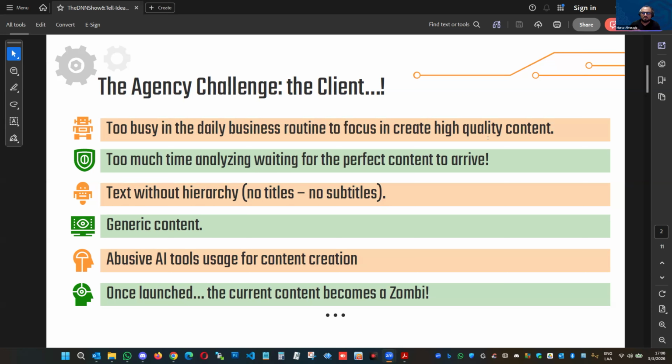Then we have the famous generic content, you know, that feeling that you have 4 paragraphs from your client, and you read those paragraphs, and when you finish, you feel like you didn't read anything, right? So that's generic content. That's something that we also get from clients.